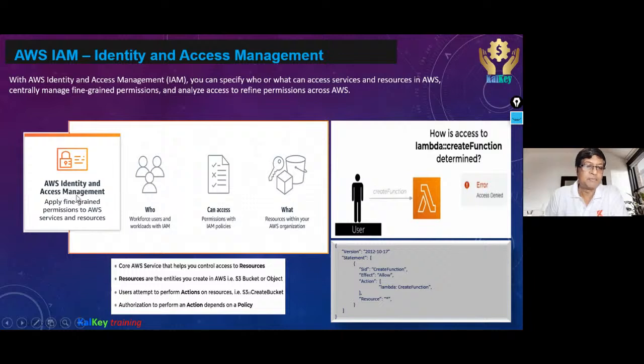So Identity and Access Management is a very, very important functionality or service provided by AWS. Who can access what? This will be defined within Identity and Access Management. Who can access what? What means the resources.